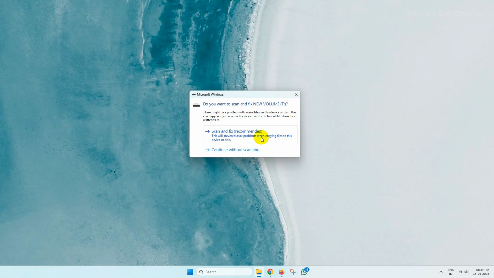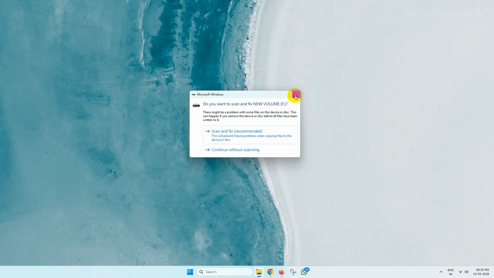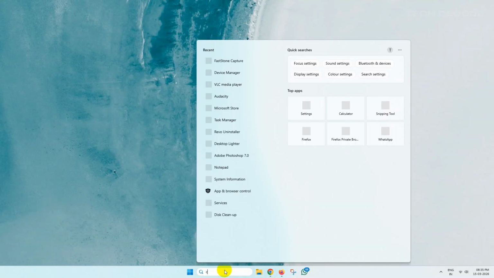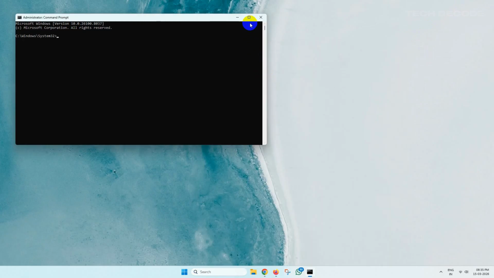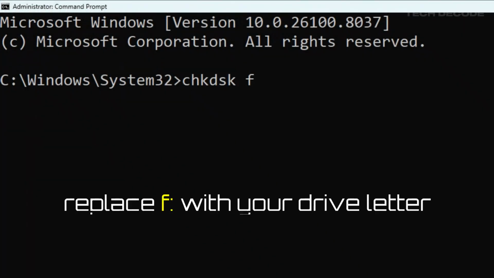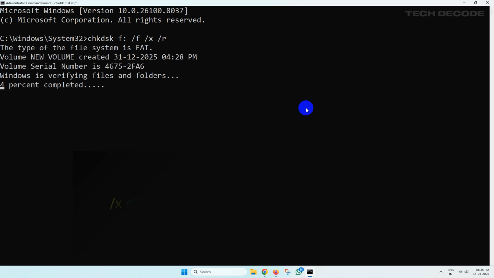So before proceeding with the fix, take a note of the drive letter. Then close this window, close the drive if it opens up. Then search for command prompt, right click over it and run it as administrator. Now type this command CHKDSK space your drive letter colon space /f space /x space /r and hit enter to execute it.